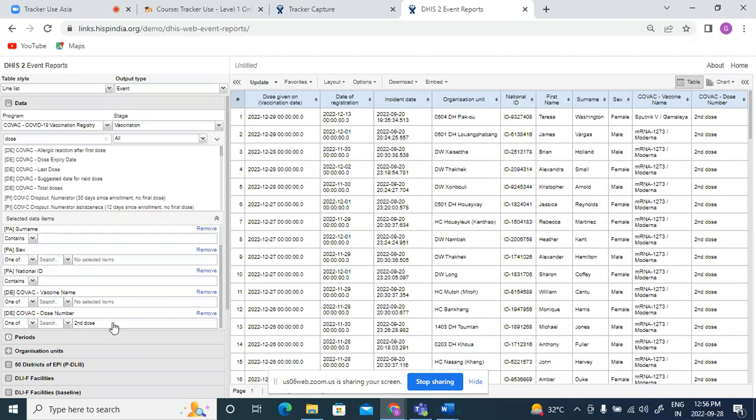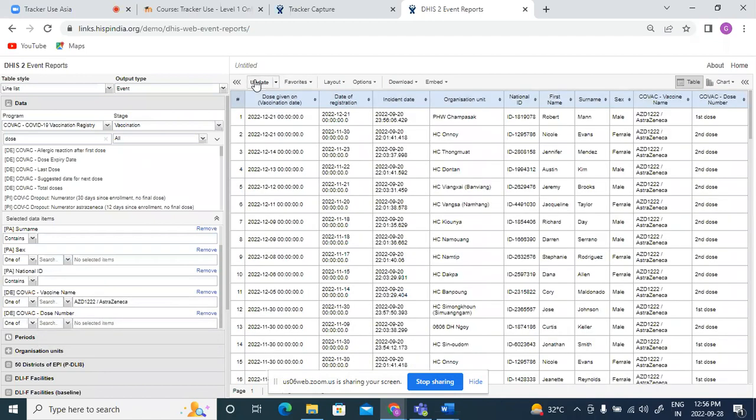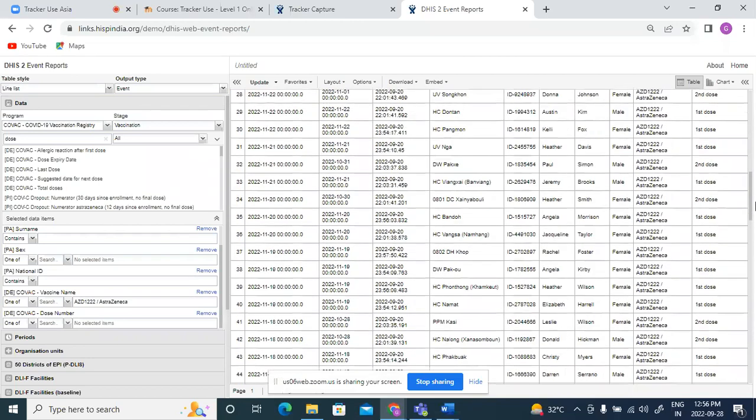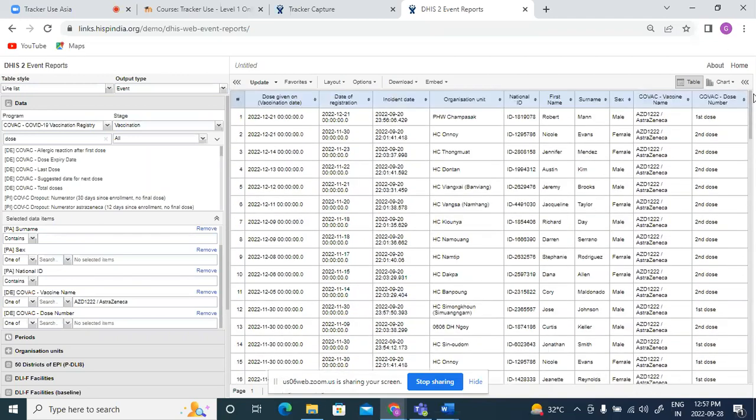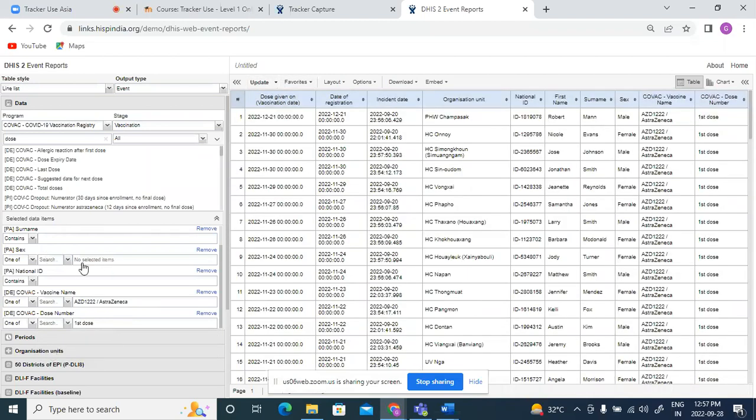Maybe I just want to see people who are given AstraZeneca. Out of all the vaccines, I just want to see the line list for AstraZeneca vaccine given to patients. So if I select this filter for the vaccine name and I update, so only AstraZeneca list. So it will filter down the list to only the people given AstraZeneca, all the doses. I could further say who are given first doses of AstraZeneca, it will filter out. So based on your selection here and filtering out for the different data fields, you could update your table.